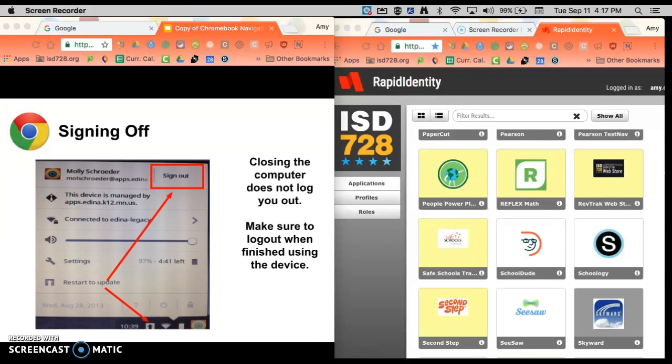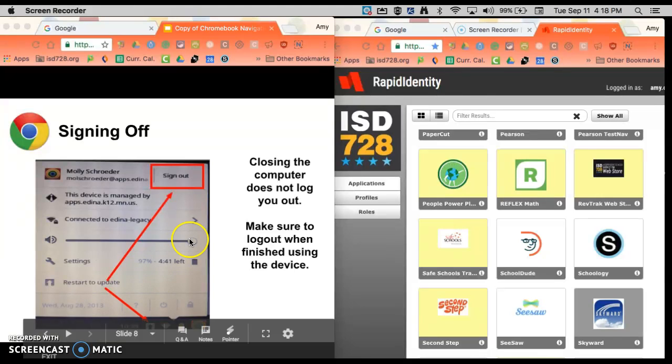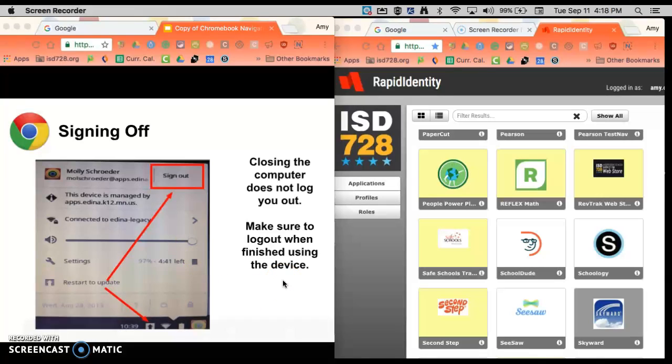Finally, it is very important to sign out of your account at the end of class. Closing the Chromebook lid does not log you out of your account. Make sure that you are logging out before you close your Chromebook lid and leave the classroom. To log out, first click on your picture in the lower right-hand corner of your screen, and then go to the Sign Out button next to your name. When your screen goes dark, you may close your Chromebook lid.